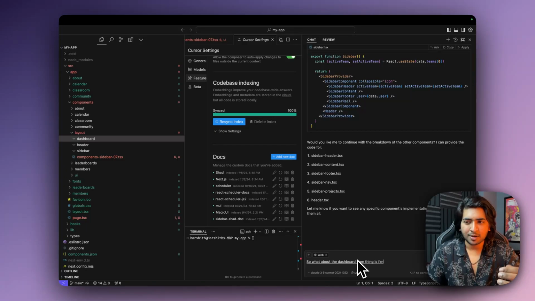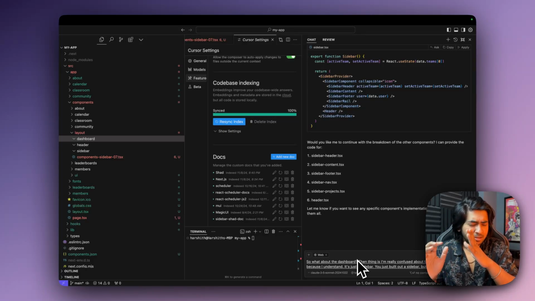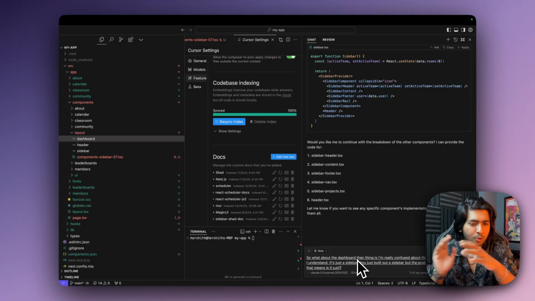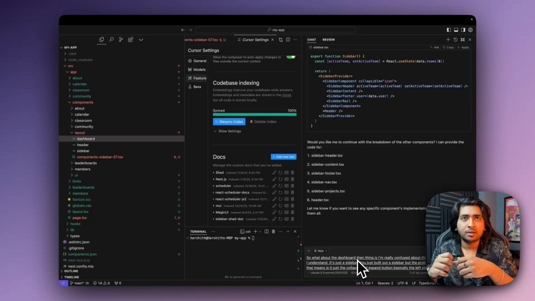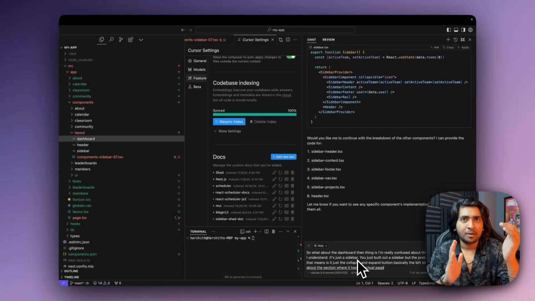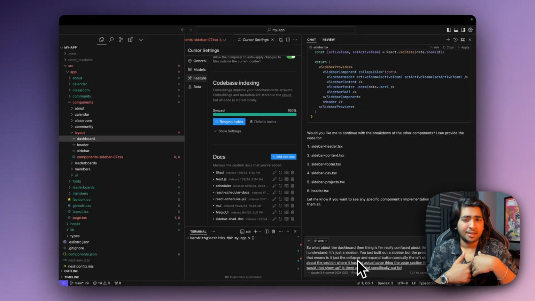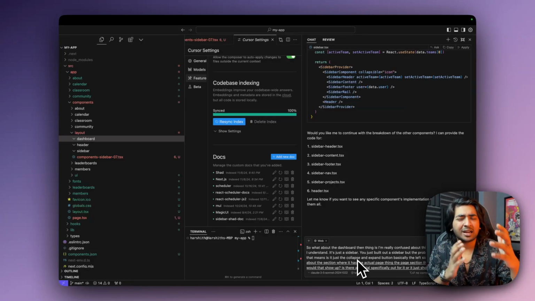The thing is, I'm really confused about this folder structure because I understand it's just a sidebar. You just built out a sidebar. But the problem is, if it's just a sidebar, that means it's just the collapse and expand button, basically the left sidebar? What about the section where it has the actual page thing? How would that show up? Is there a specific layout for it, or it just shows up?